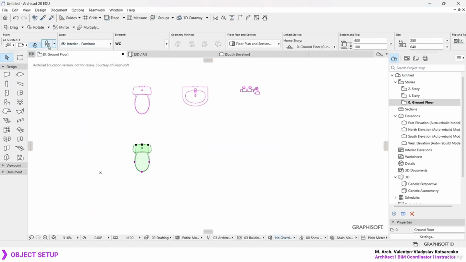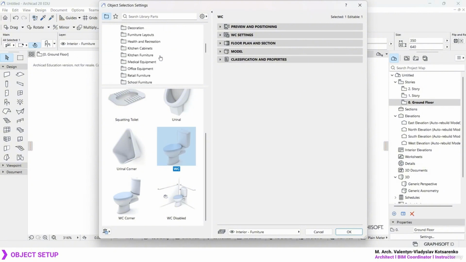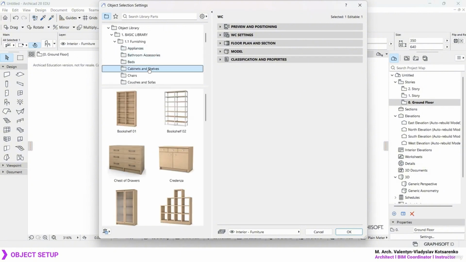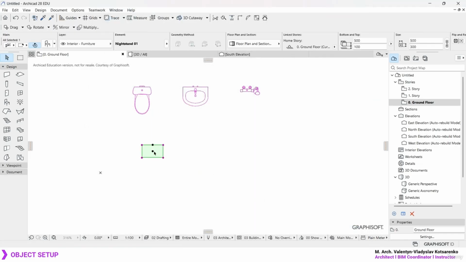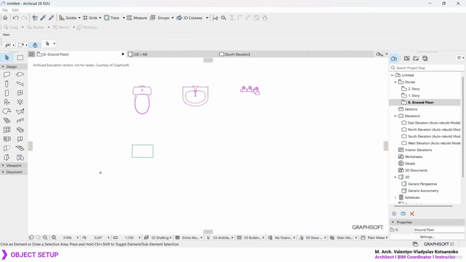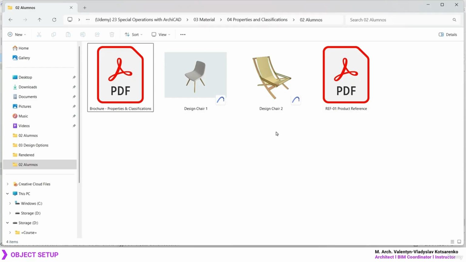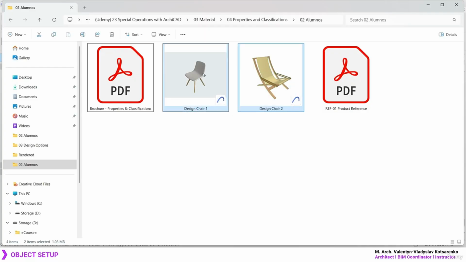So let's first off position that one. I'm going to go over here to the cabinets and shelves, and it's going to be the nightstand, this one over here. And for the rest of the two specific objects, for this lesson, I'm going to include these two objects. These are in GSM type of file extension, which is a native extension for an ArchiCAD object.